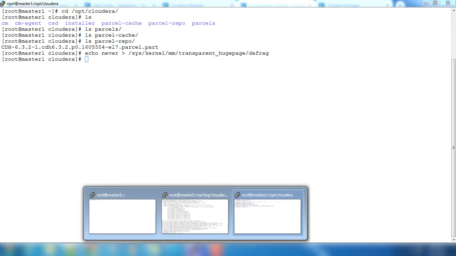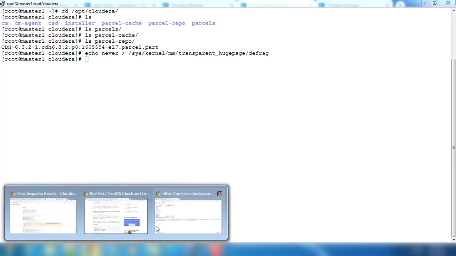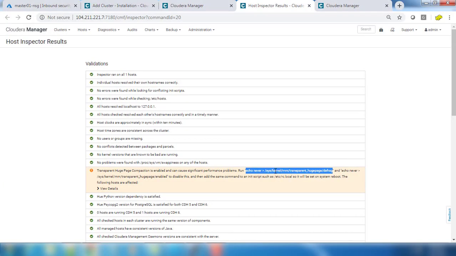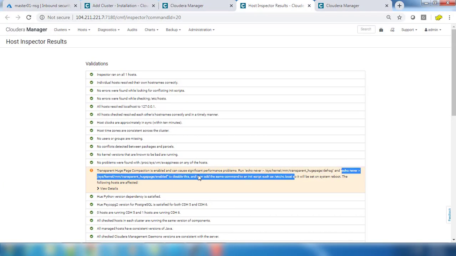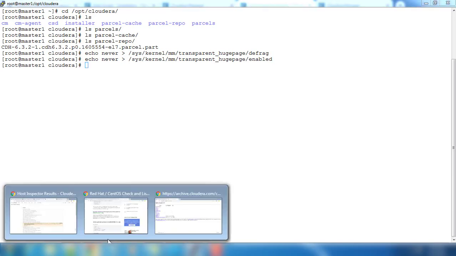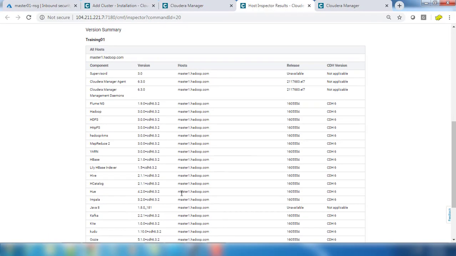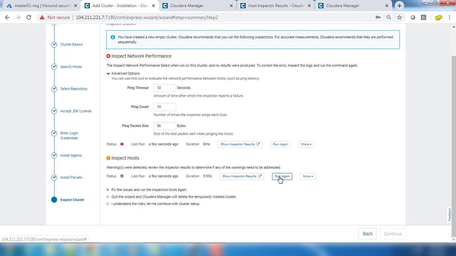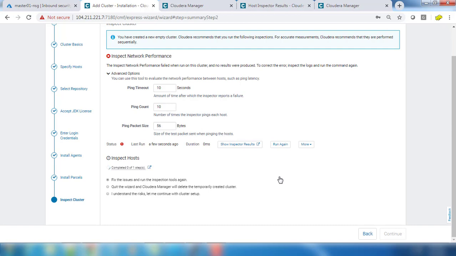Then similarly we will do the same for the next one. So we have another line echo never, that is for transparent huge page enabled. Okay, so just execute. So these two commands I have executed. Now I'll have to rerun this. Okay, so come to the main page and run again.